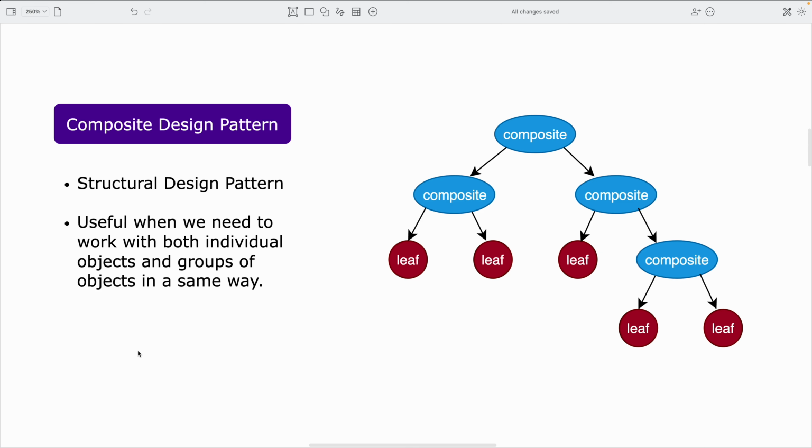So the composite design pattern is a structural design pattern, and it is useful when we need to work with both individual objects and groups of objects in the same way, right? You can see in the diagram we have leaf objects and composite objects. Composite objects are combinations of leaf objects, you can say groups of leaf objects. If we want to perform operations on composite objects or leaf objects in the same way, then the composite design pattern is a solid choice to design such software.